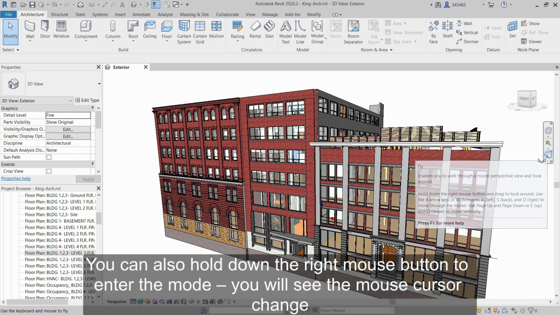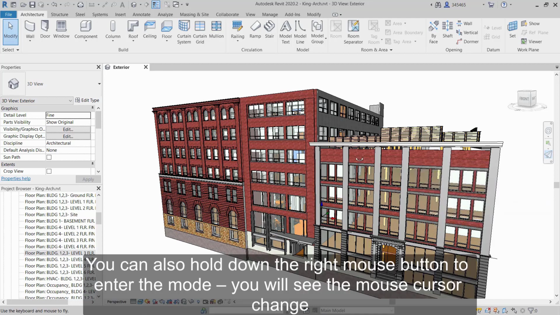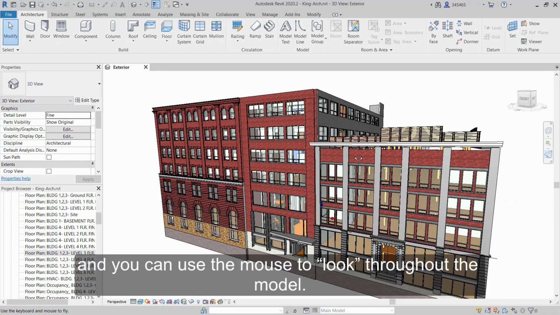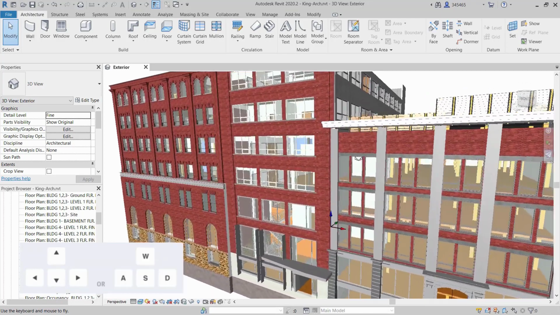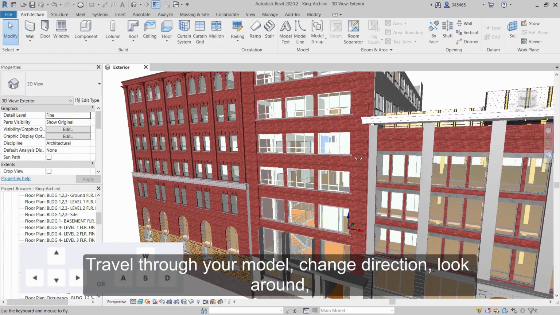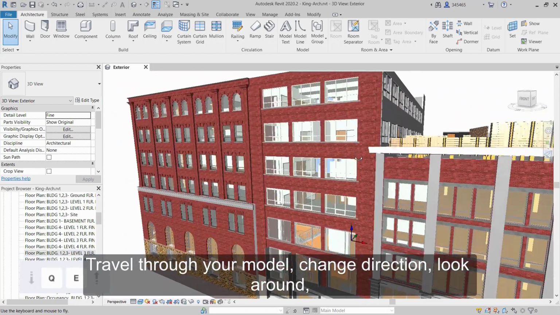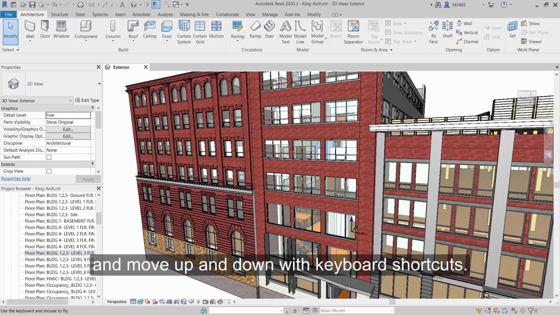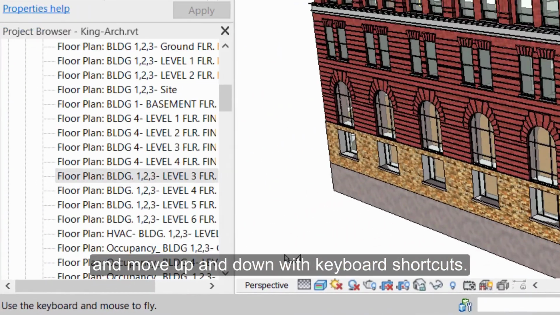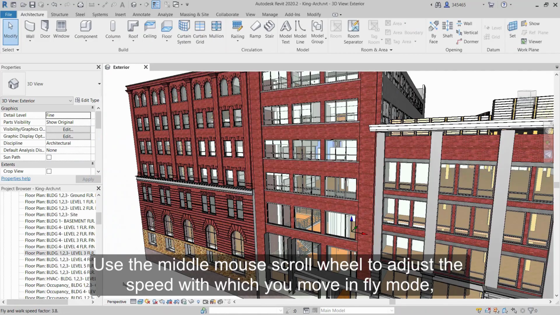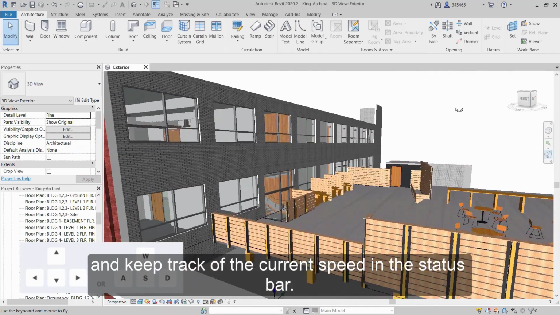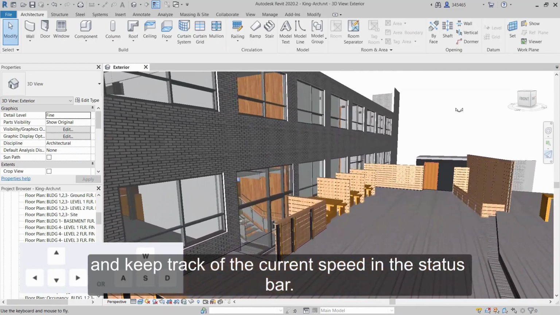You can also hold down the right mouse button to enter the mode. You will see the mouse cursor change, and you can use the mouse to look throughout the model. Travel through your model, change direction, look around, and move up and down with keyboard shortcuts. Use the middle mouse scroll wheel to adjust the speed with which you move in fly mode and keep track of the current speed in the status bar.